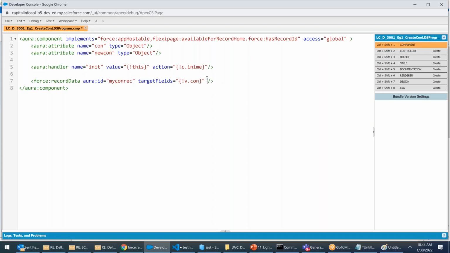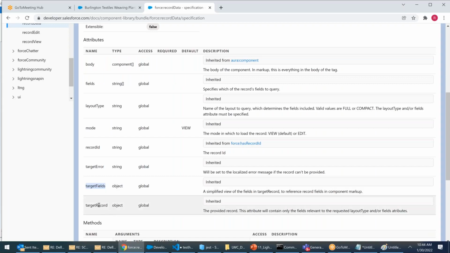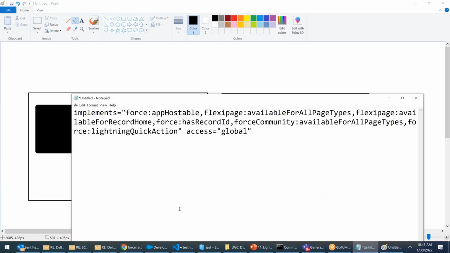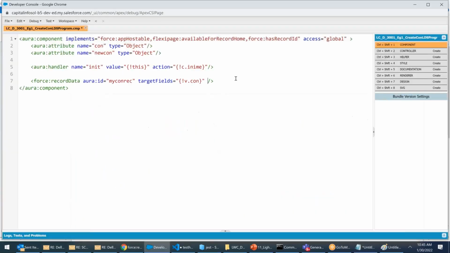Target record. There are two things: target fields and target record. Remember that. The provided record attribute will contain the relevant request of the field. I select target record. Target record equals which record you want to target.